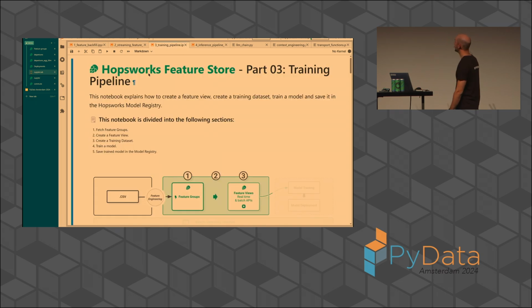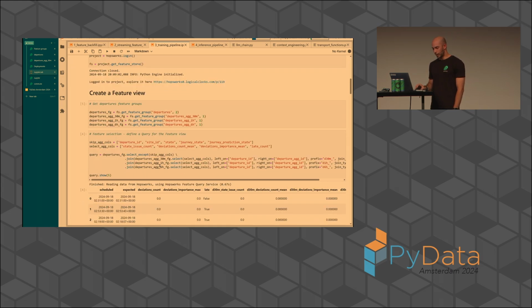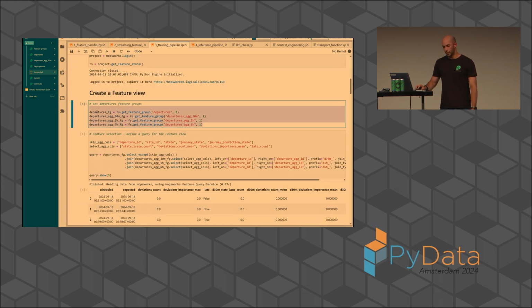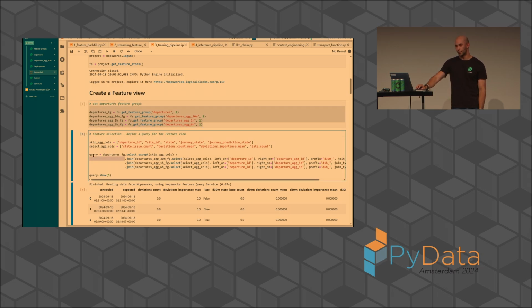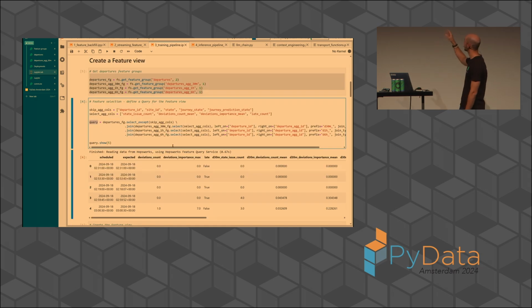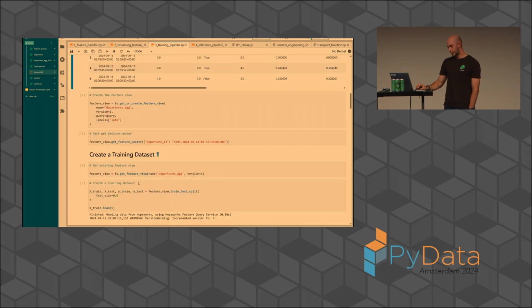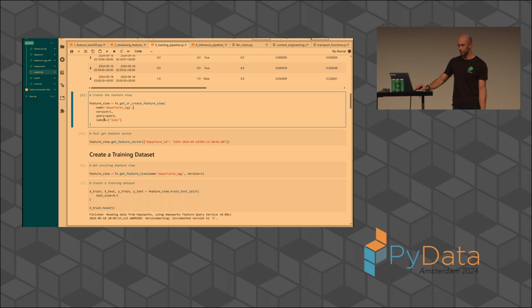Then the third one is the training pipeline, in which we get the feature group objects. We define our query that we have here. So basically, you can say, from this feature group, select all the features except those ones, and join with this one and with the other one, selecting the features that I really want in my feature view. Then after that, we can just create a feature view specifying which is the label, and also for the feature groups, you can specify the primary keys and event time columns and so on.